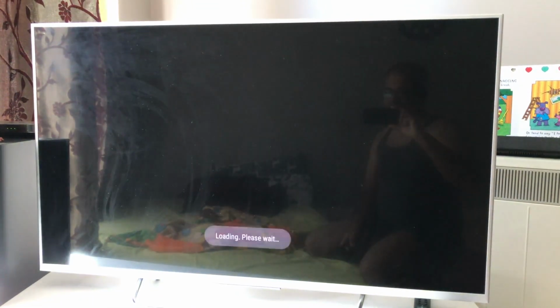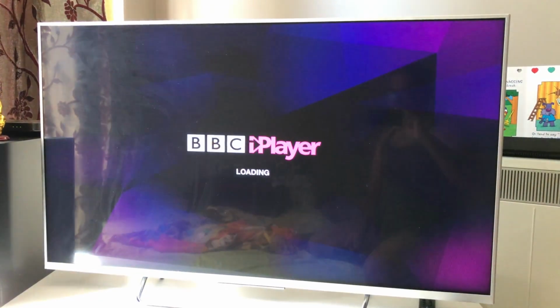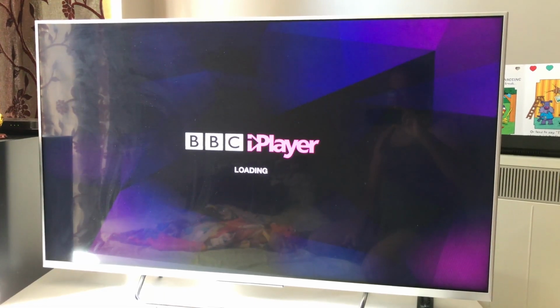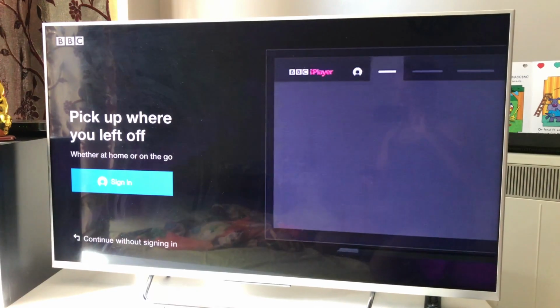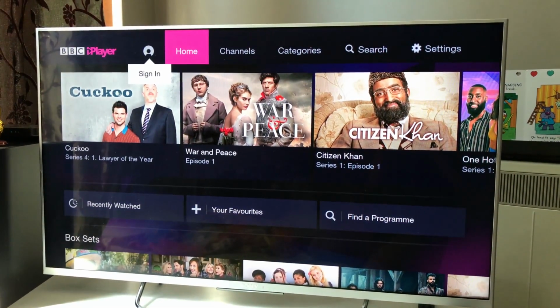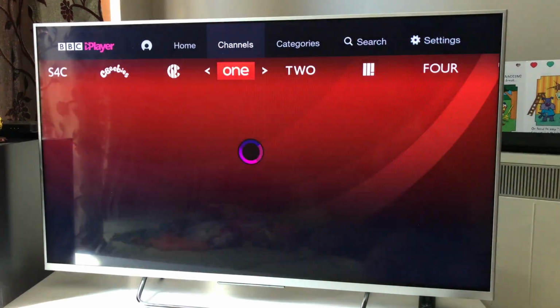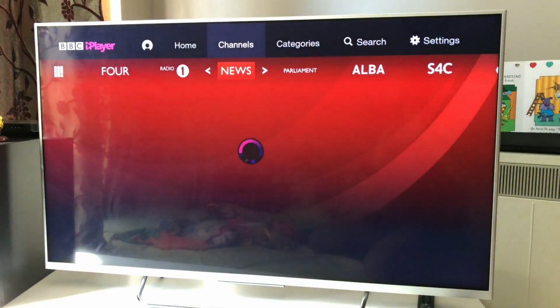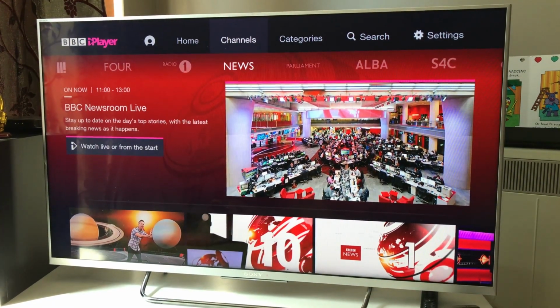So we've gone into BBC iPlayer. It hasn't started yet, but it will, and this reflects how long it takes for an app to load. Not really great, but once it loads, it's seamless, so it won't create any issues. It allows me to sign in. I don't want to do it at this point, so I'll press the back button and won't log in. But you can see in here at the top, you can select channels. I will go to, let's say, BBC News, and I should be able to see live news from the start.